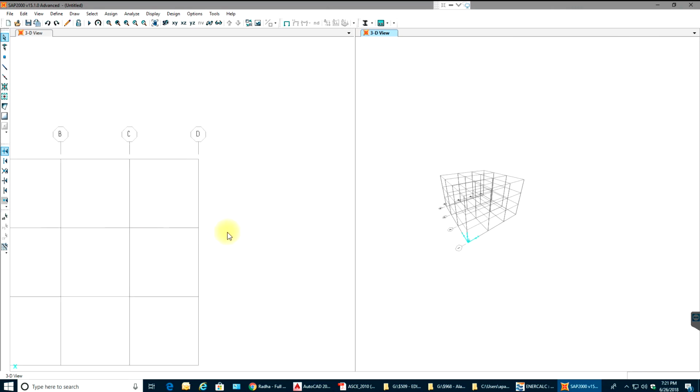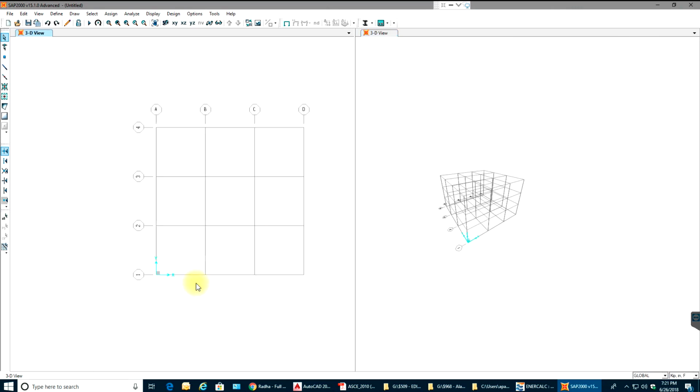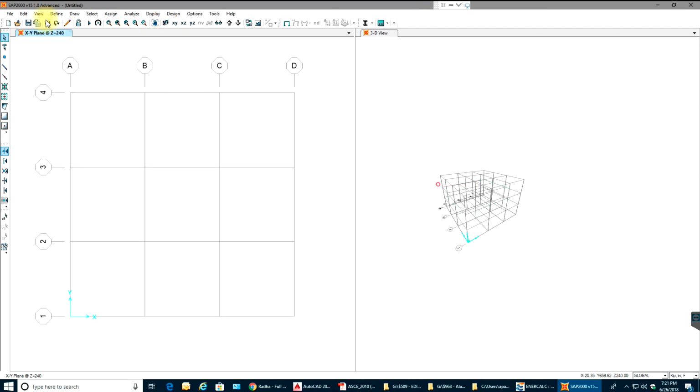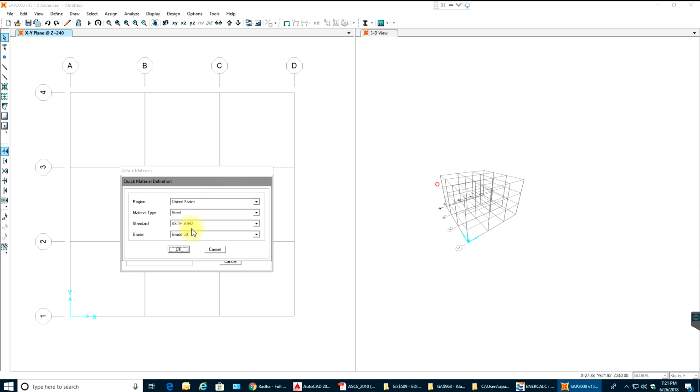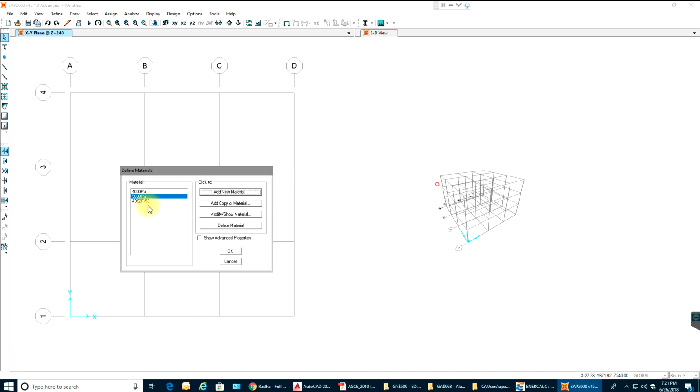Fine. Now, as you know, this is plan view, nothing but XY view. So I'll first define my materials. Let's say I have 5000 psi concrete. Select OK. And also, 5000 is good. Select OK.